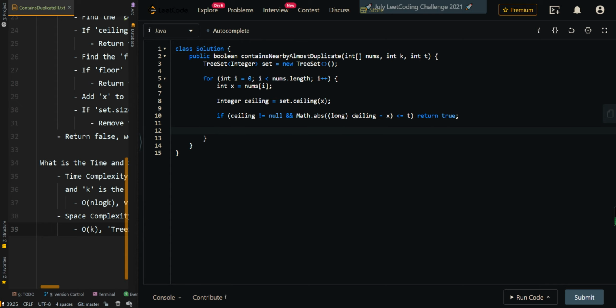We need to cast this to long because ceiling can be a very large value and x can be a very small value, which will overflow. For example, if ceiling is 2 billion and our current x value is negative 2 billion, it will cause an overflow, which will get us 4 billion, because the maximum value inside an integer is around 2.1 billion.